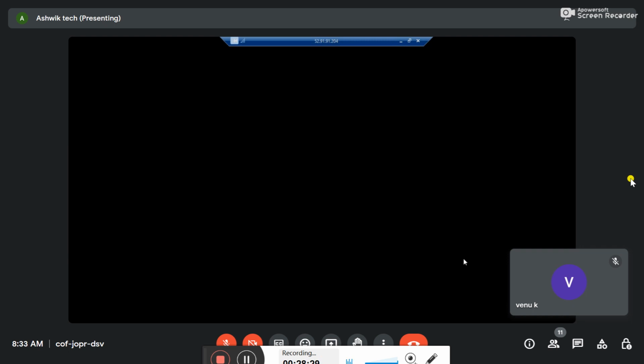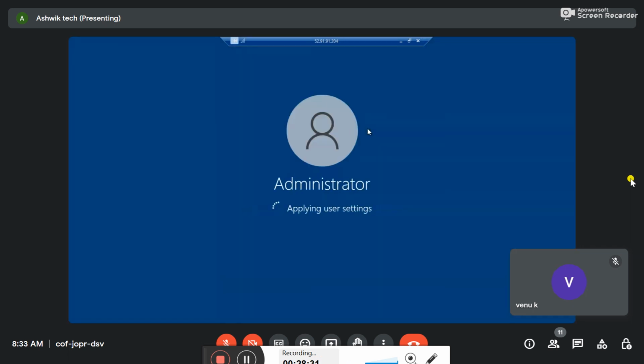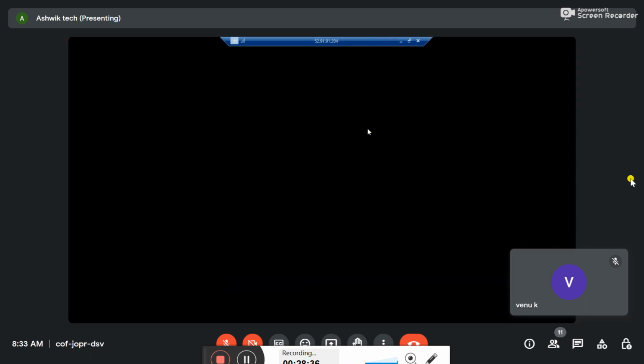Now see, I have one more Windows server. This much is very easy. If you want any servers based on your requirement, you can launch a number of Windows servers or a number of Linux servers as well. Like this, you can connect to the Windows server. It will take some time to boot up. It is loading the configurations. It's the first time, right? So it is loading the configurations and setting up the drives.